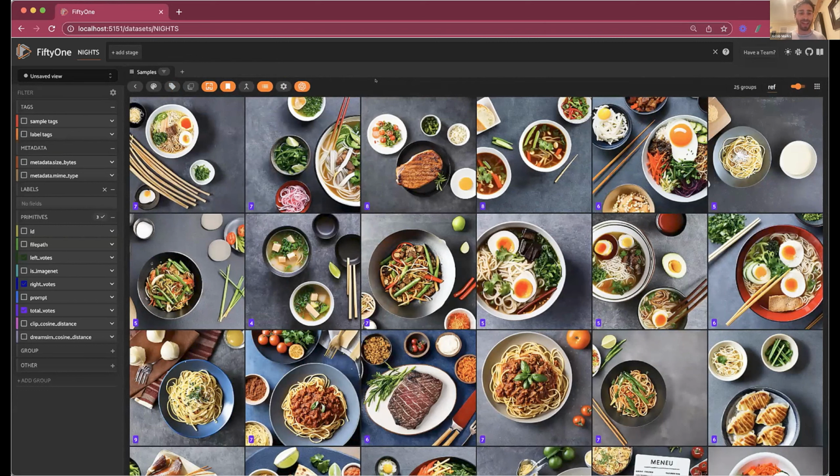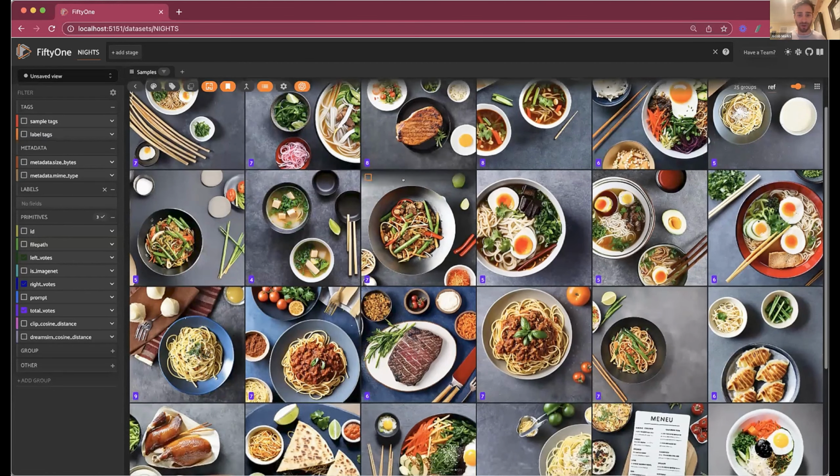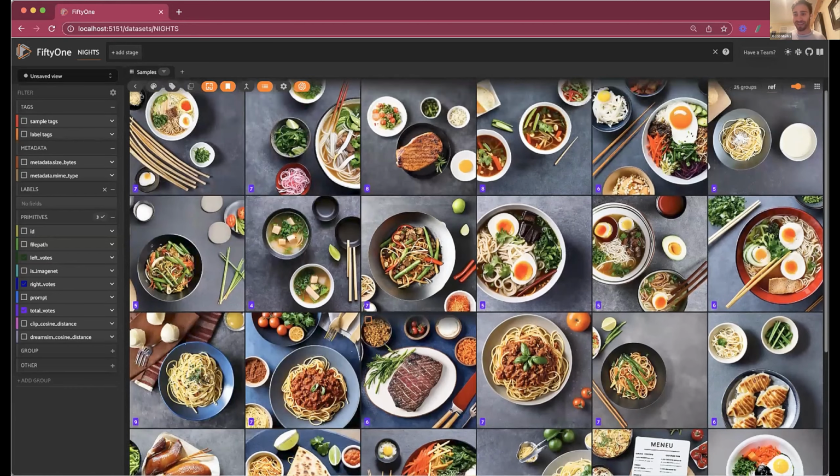When we do this with ResNet, which is more on the level of individual pixels and patches, we can see the color scheme looks right in a lot of these, but semantically it's not that close. So we have things like pork or steak. So there are some issues with this.